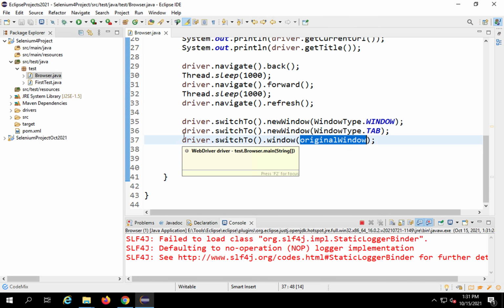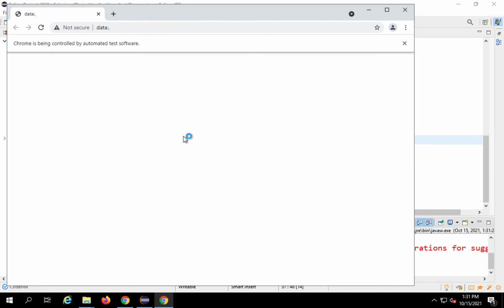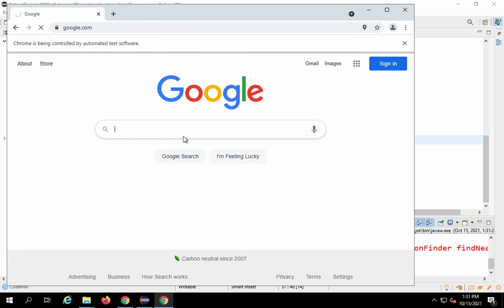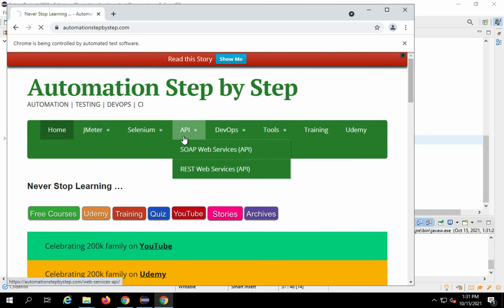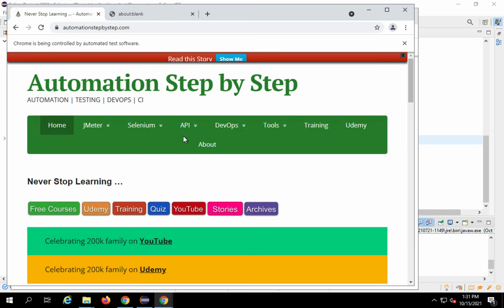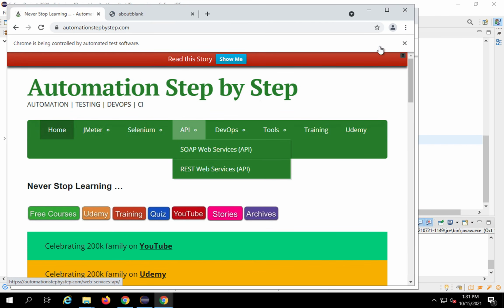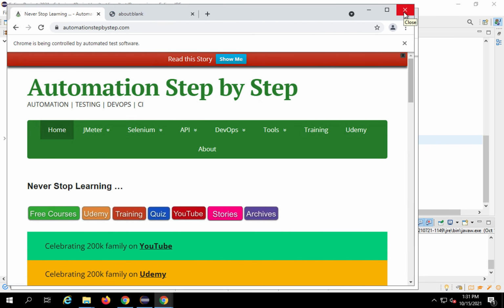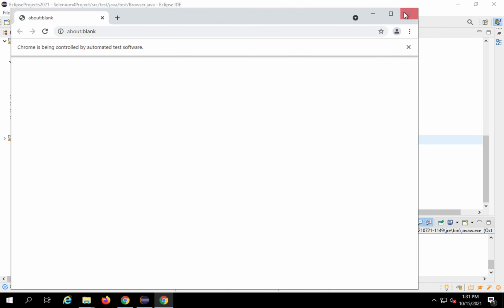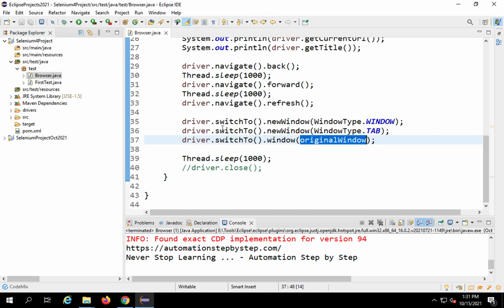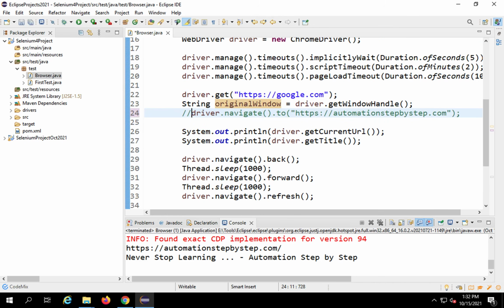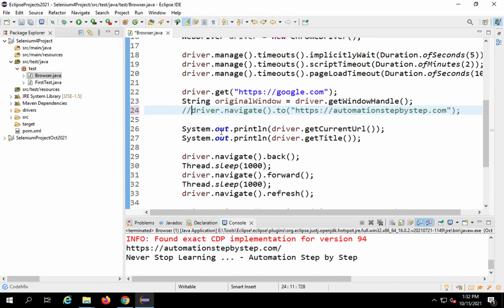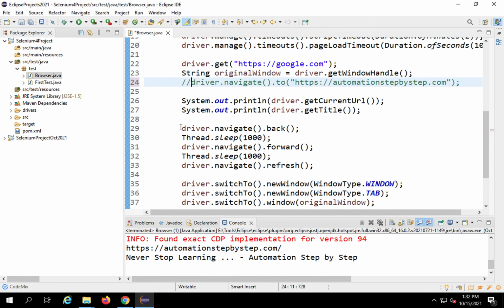I will save and run. It opens the browser, goes to google.com, and this is our original window now. Then automation step-by-step.com, and then again forward, backward, and it will open a new window, a new tab, and then you can see, let me just close this manually. And here I will comment out all this. I do not want to go to a new browser or a new application, and also I'll just comment all this.